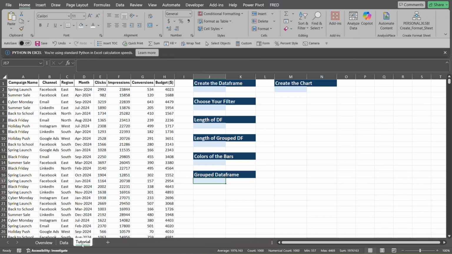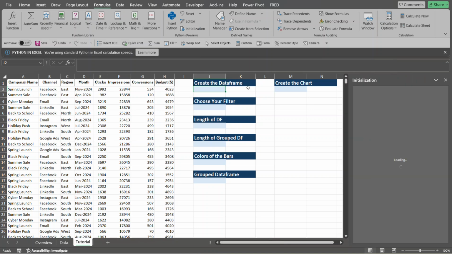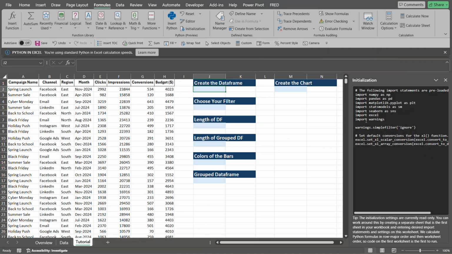Okay, let's go over to our new tab, and I set up things already, but we're going to take this step by step. So first of all, we need to create the data frame. In order to do that, well, first let's go up to formulas, and let's go over to initialization. I just want to explain something here. Excel comes preloaded with certain libraries, certain modules that come in with Python. But in order to do our particular example here, we need to import another library, and you'll see in a second where we do that.